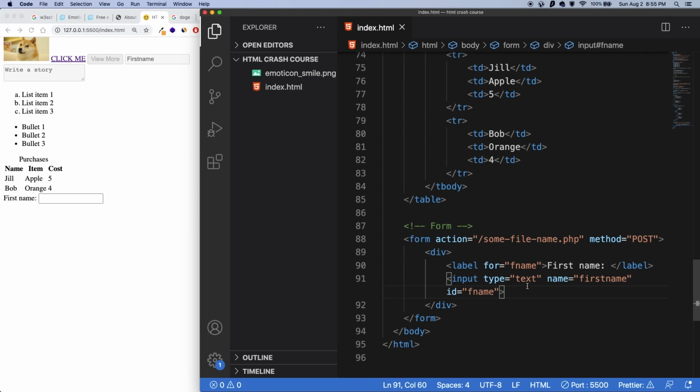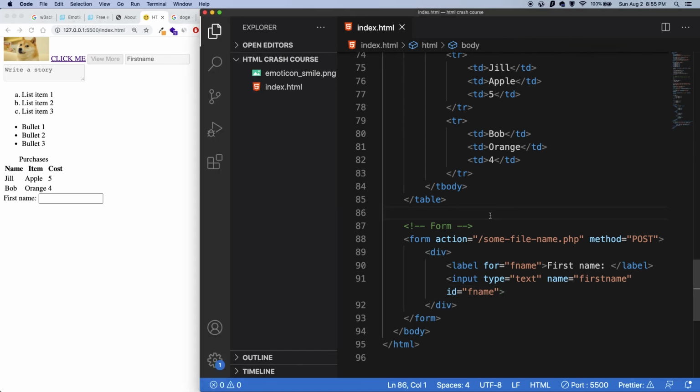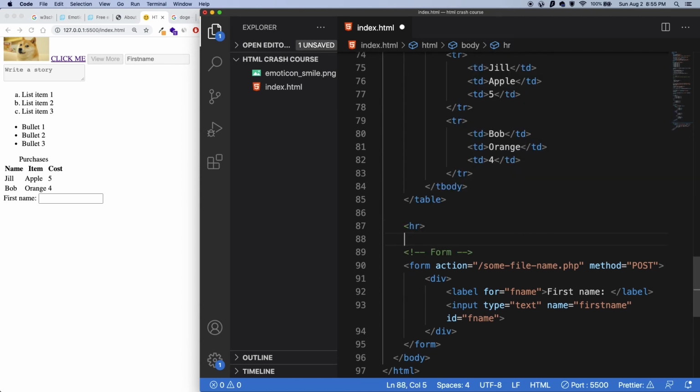So let's save and see where we're at. Perfect. I'm going to actually put an HR right here with a BR right above it, below it rather. And now we can see things a little clearer.